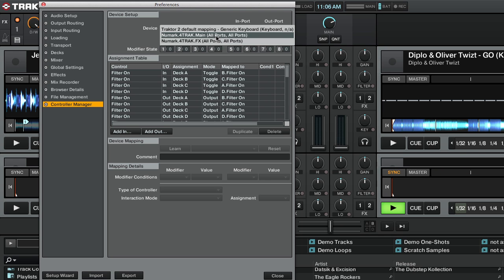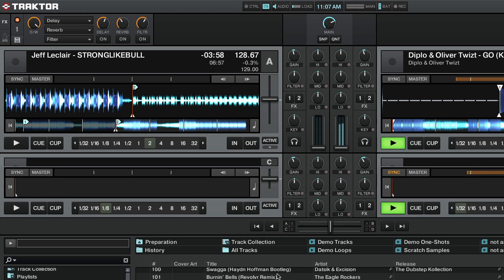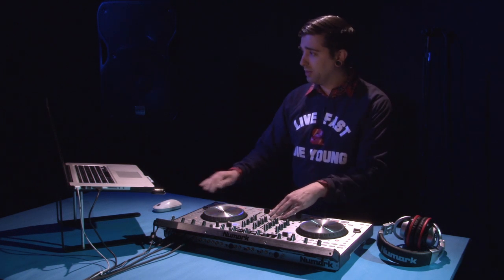The only other thing you want to do is select each one. So 4TRAK main, which is your main unit, and you're going to do MIDI in and 4TRAK MIDI out. And then you go to your FX unit, which is the FX Command Console along the top, and you want to do FX in, FX out, hit close, and you should be good to go. Okay, so that's how to get back to your basic mapping that you start with.